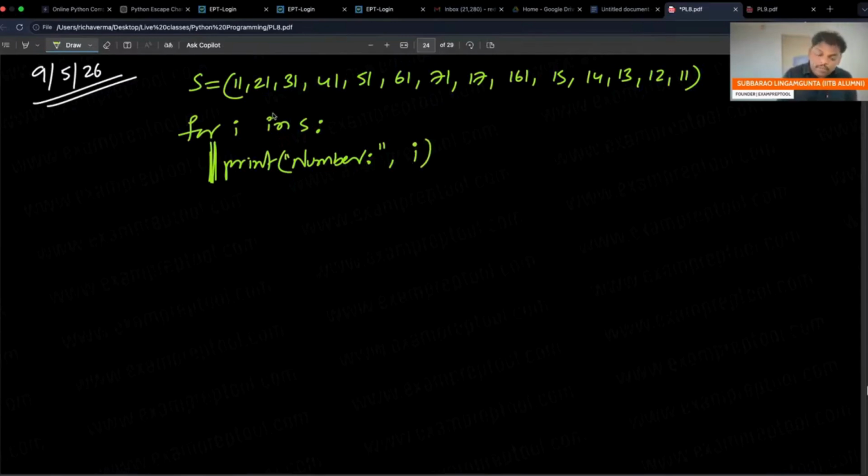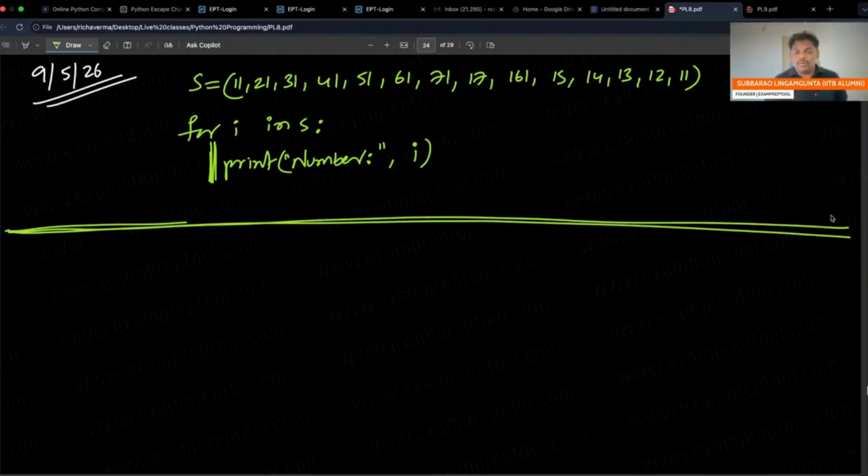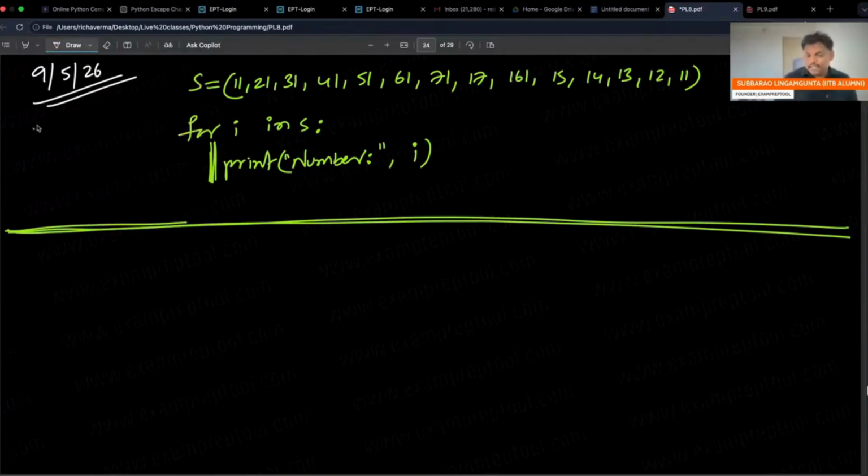So here the in keyword also, so two things I want to explain in this problem: the for loop syntax, and one more thing, the in keyword. See, for each i, the meaning of this one is for each i in S. Remember, i means element. For each element in S. In S means this entire thing will come.